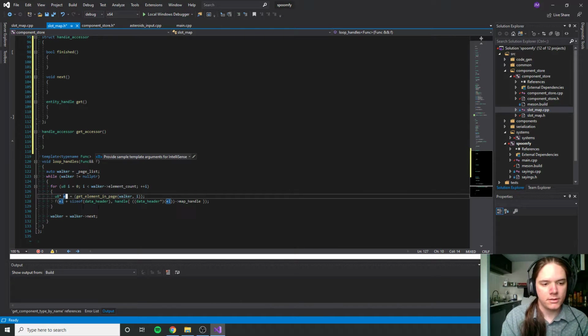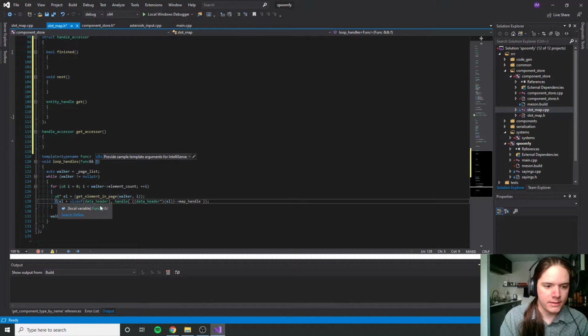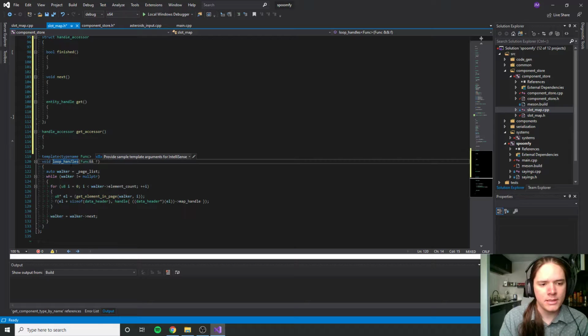And so here we have to offset by the data header in order to get the actual element rather than the data header. So here's another interesting thought. When I originally wrote this function, I only passed this first argument you see here, the pointer to the element. I then later extended it to pass the handle as well. And what this meant is that every function that calls this loop handle now has to change their lambda's parameters in order to match this.